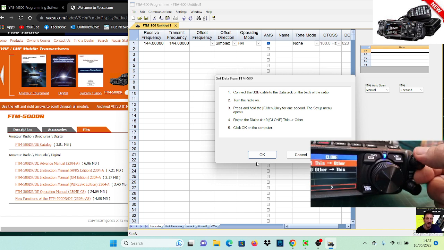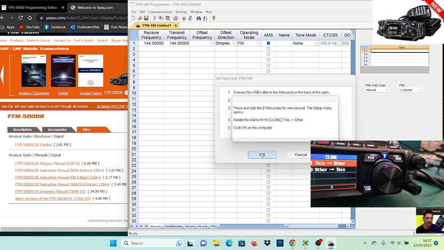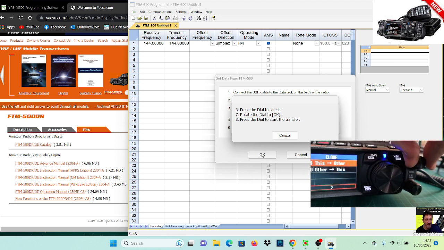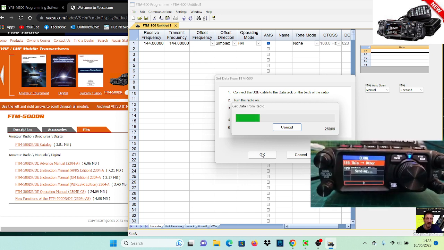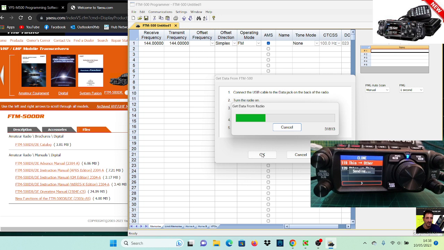So 119. We've been told to turn to 119, push the dial, then click OK on the computer, like so. And then push the dial again and go OK. You can see it's reading from the radio now, a bit faster than last time. My call sign is in there. You can see it saying sending there.